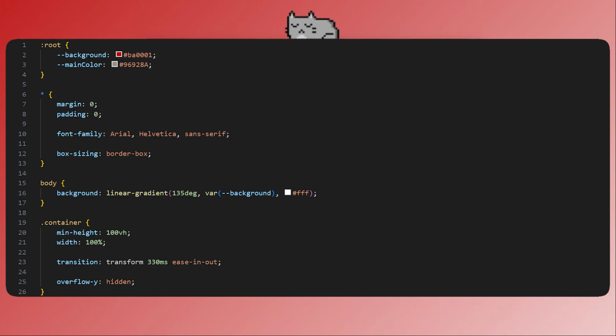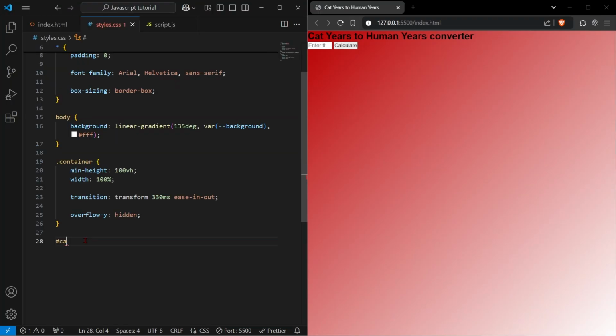I've already added some basic CSS. First, I added the colors using the root, which will be useful when we want to change colors later, so we don't have to change it in different areas. Then I added our background by using a linear gradient in 135 degrees with 2 colors. Let's begin by targeting our cat age calculator by ID.